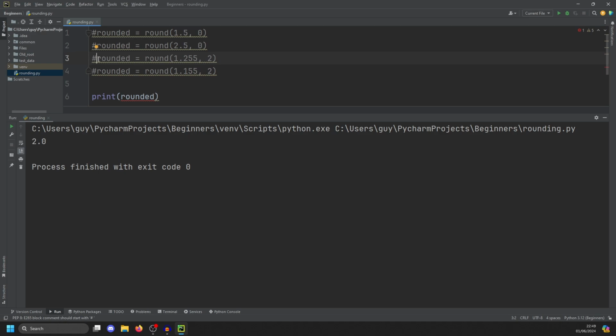So in this situation, if we round 1.155, we will get 1.16 because it's 2 decimal places. So it's rounded to the nearest even. However, that doesn't always hold true either, because you would also expect this one to give you 1.26, and it gives us 1.25. So what's going on? Well, there's two things. Python, as I mentioned, always rounds to the nearest even number, but also we can get accuracy errors in floating numbers, which means they won't work as we expect when we round them.